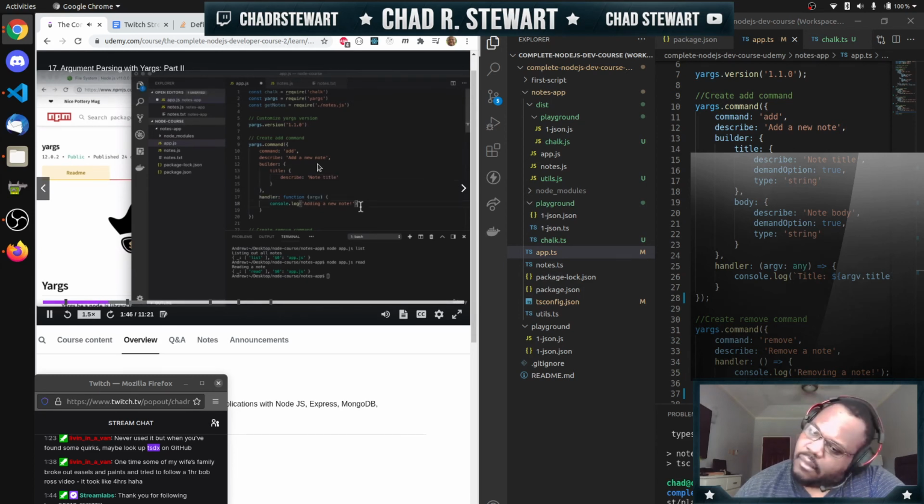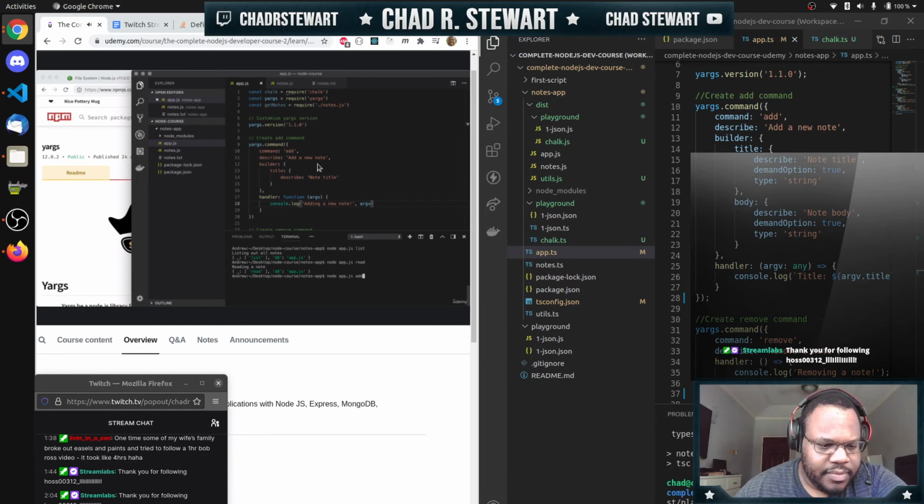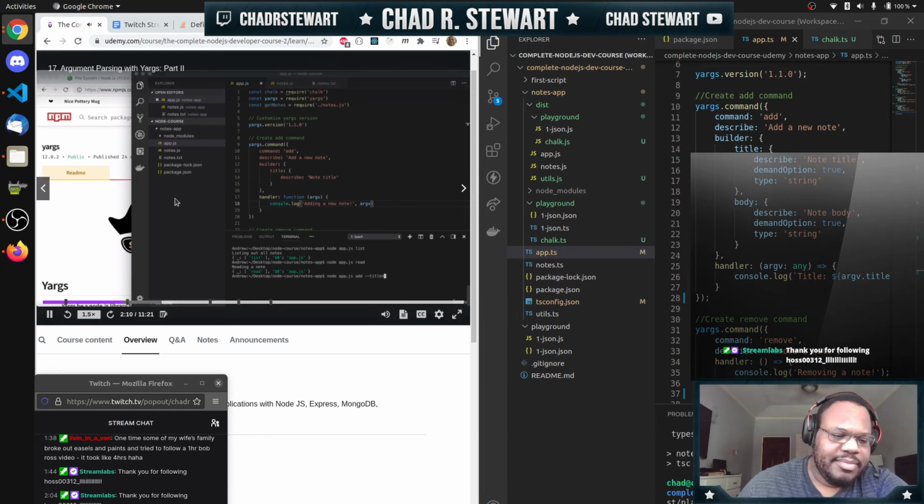Perfect. Down below our arguments, let's go ahead and print that to the terminal so we can see what we get. Right here, after our string, I'm going to pass a second argument to console.log, and the second argument is just going to be the argv variable. Now we can save things and run our application from down below. What we're going to do is run node app.js add. We are going to provide that title option, and I'll set it.